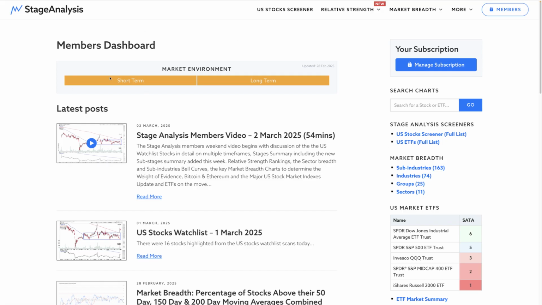At the moment we've currently got this panel here that's just a color-coded panel that shows whether the environment is positive, neutral, or negative. So just a traffic light system. Orange at the moment means we're neutral. If it goes red, then it's more negative, and if it goes green, then it's more positive. So as I said, just a visual look.